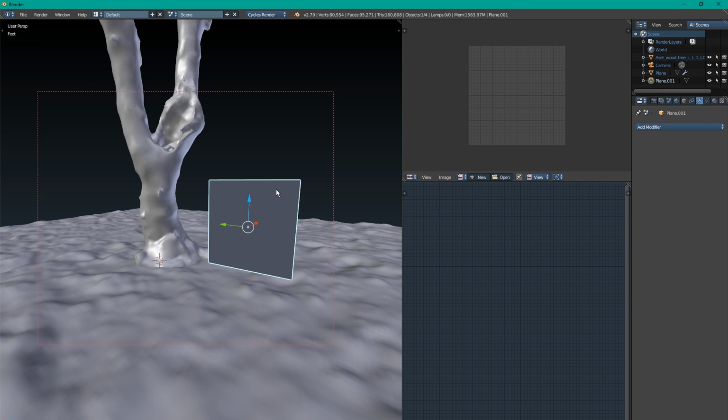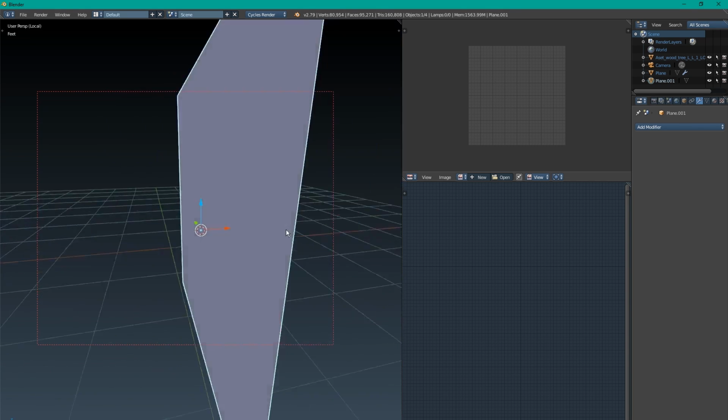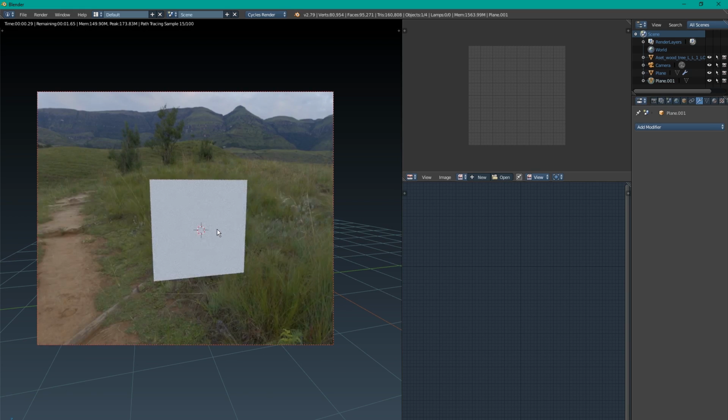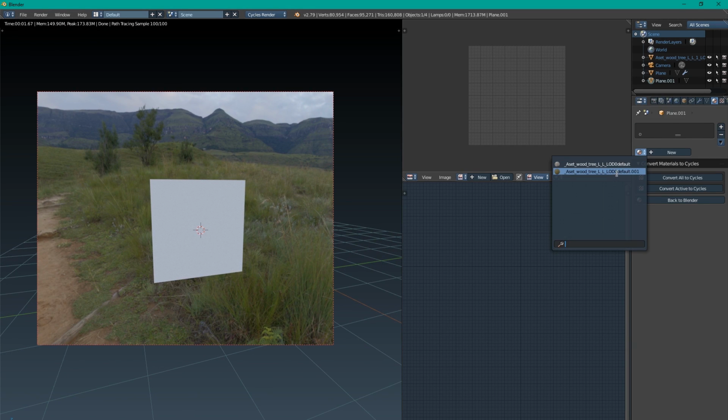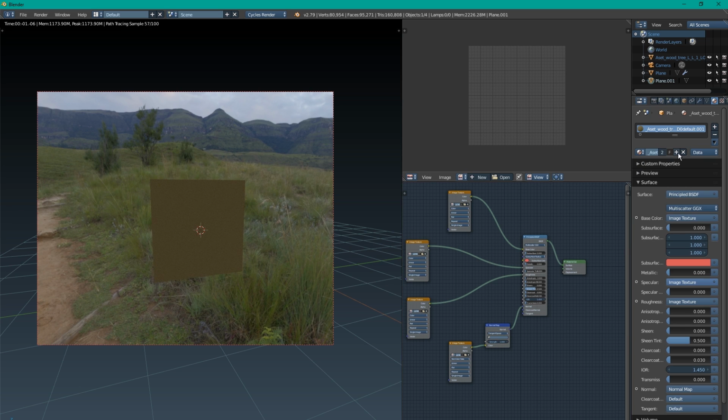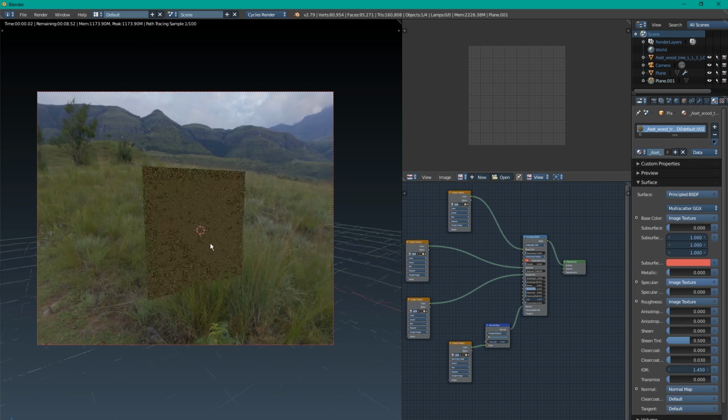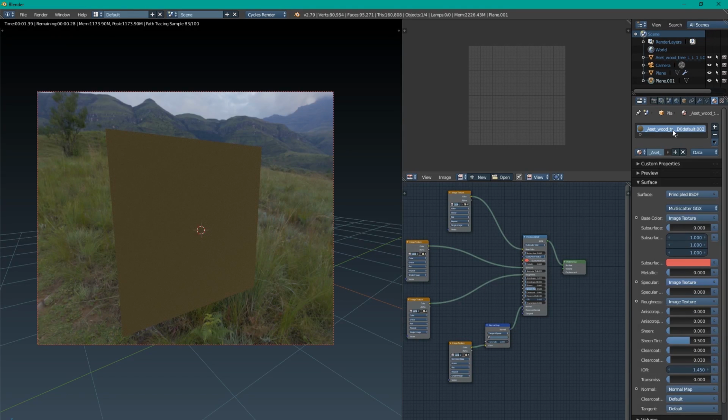Rotate that. I'm just going to isolate this and use one of our materials. And I'm not even naming these right, I'm just going through this really quickly. So obviously you're going to want to make nice names for your new materials so that they're not just all asset wood tree.